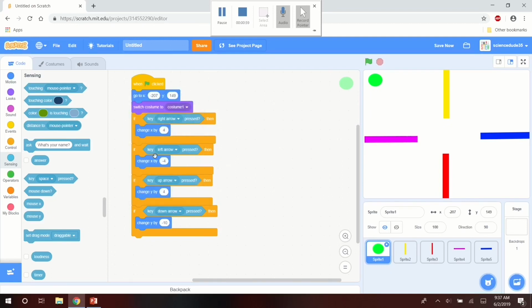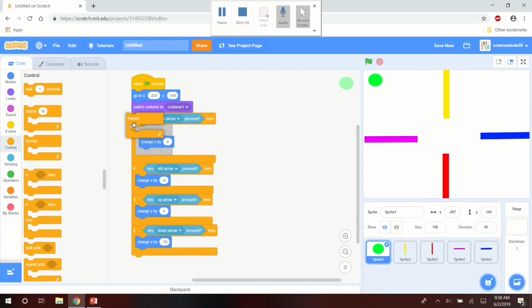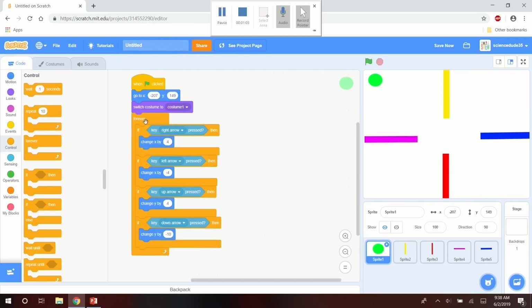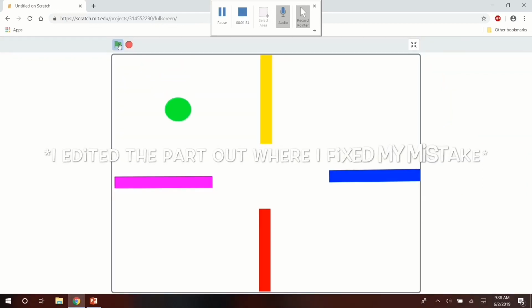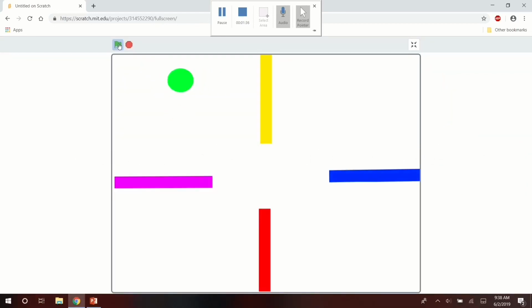Okay. Now grab out a forever loop and wrap it around all of the if-then blocks. That way we're positive that it's always going to be checking for this instead of the precise moment when we press the green flag, which is not what we want. Now, as you can see, it just moves around like that.